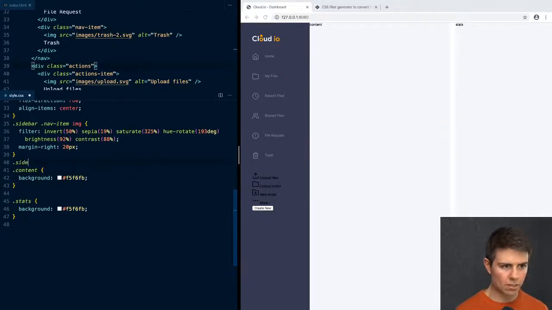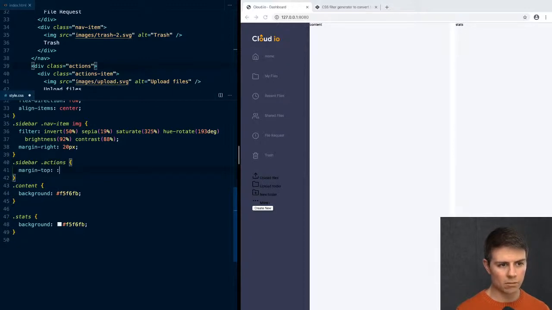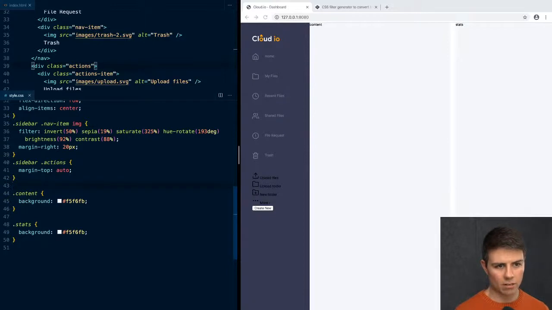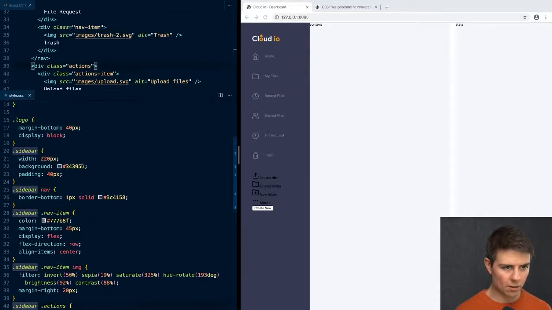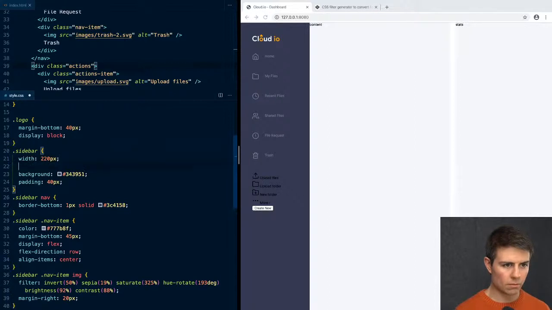If I say sidebar actions, and I give it a margin top of auto, we'll make the margin as big as it can. And no, that doesn't work. Okay, so I think it has to be a flex container to make that work. So let's make sidebar a flex container. We'll say display flex.